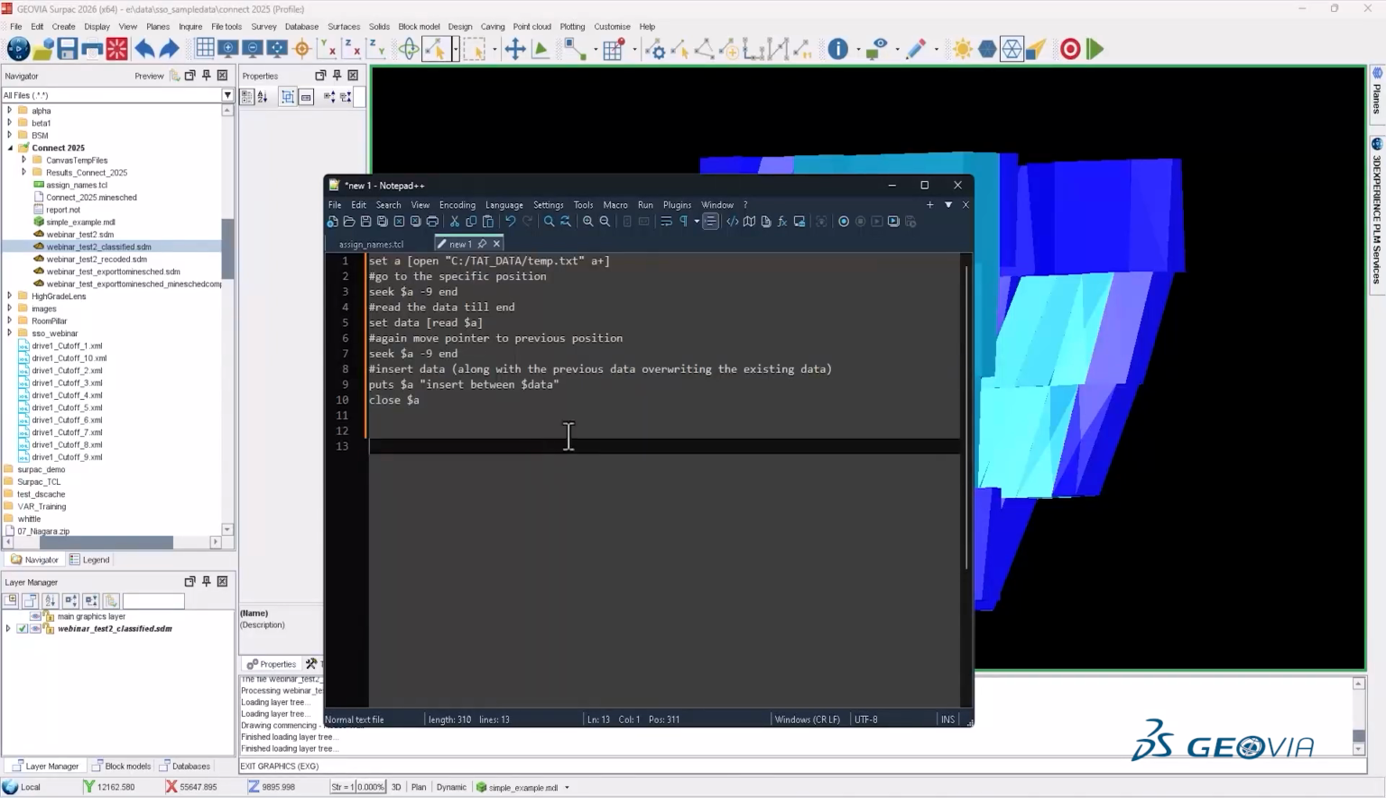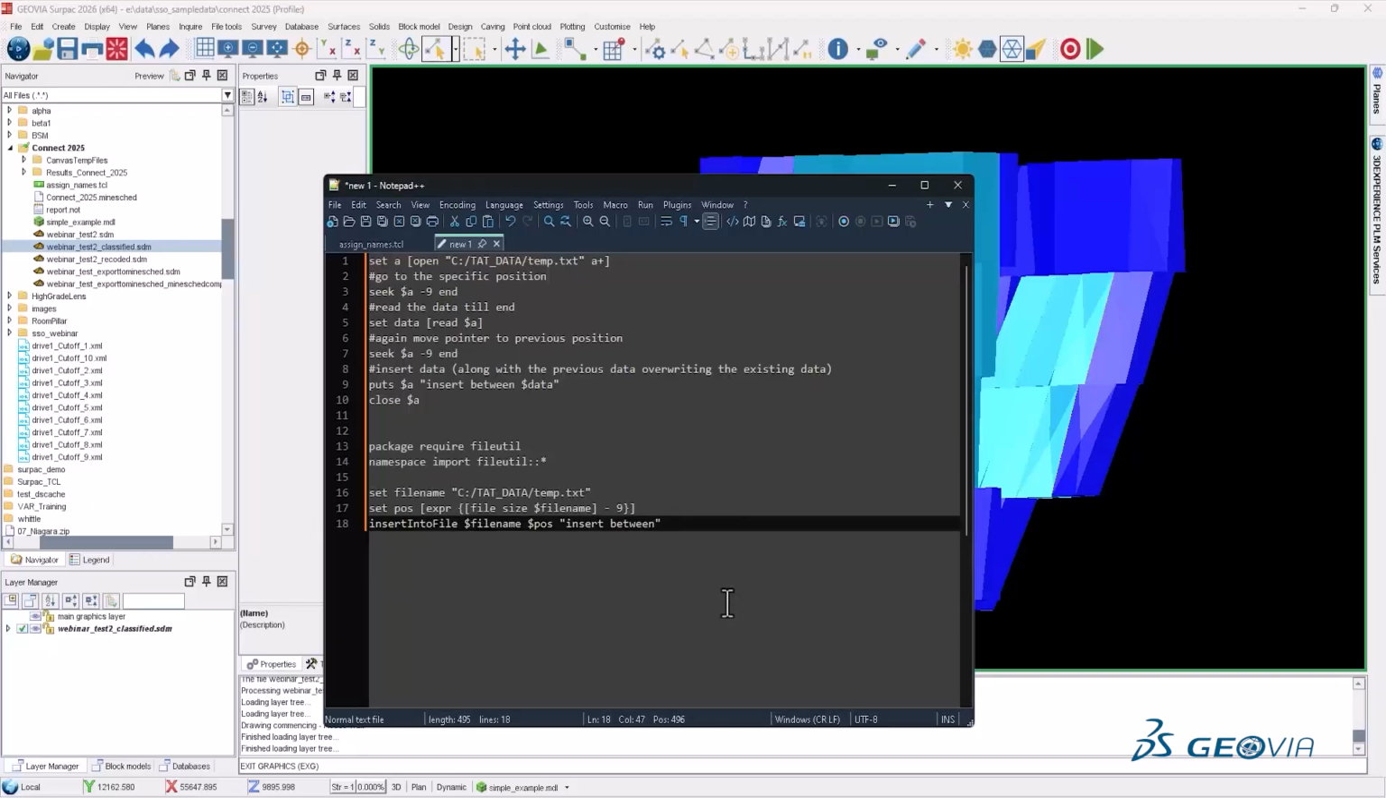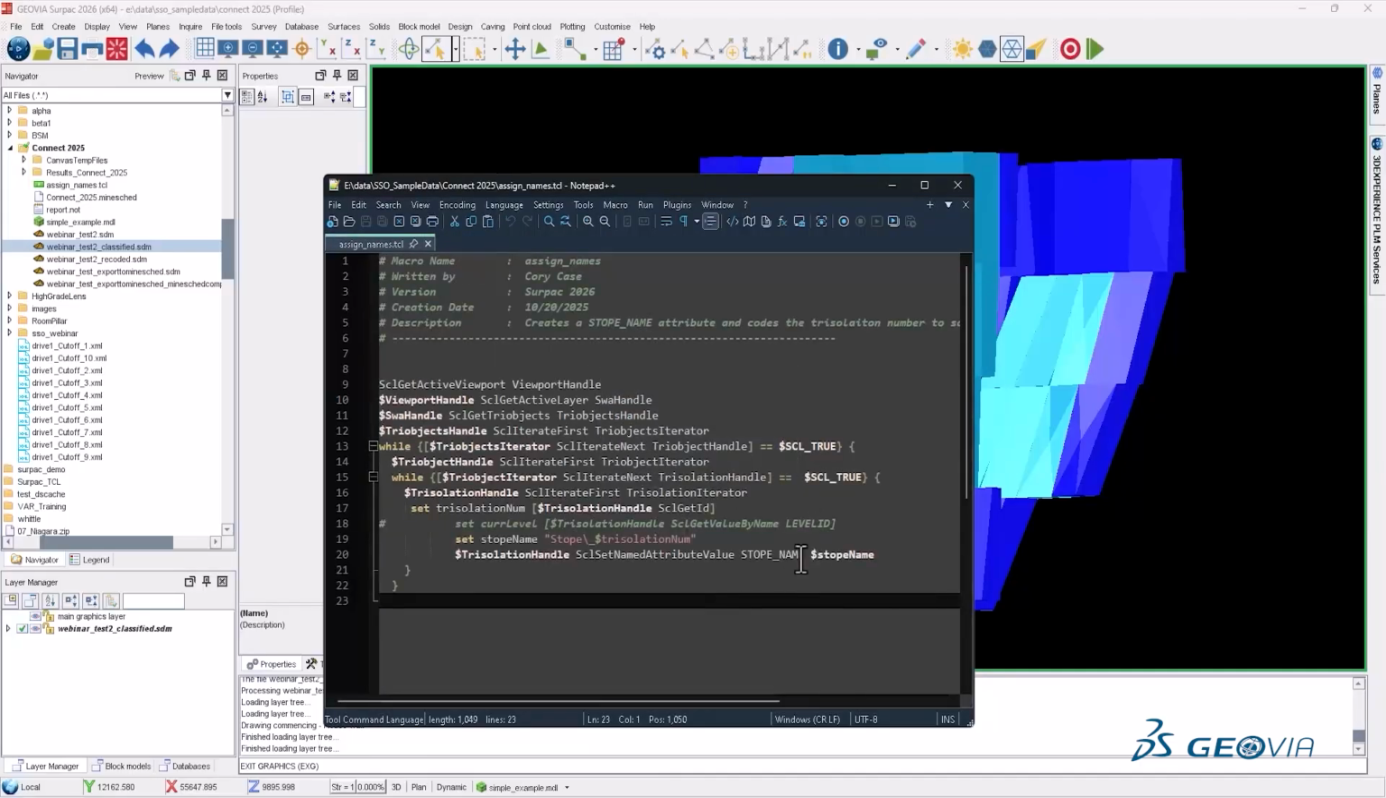The other way that can be used to work around this, if you are more familiar with importing packages, is using the insert into file function from the package file util. So this can also be used to open the file and then insert the data into the file, because it's a rather common ask. So if you are interested in building your macro in such a way that it also codes this stope name attribute to the metadata at the same time as coding it into the block, into the SDMs, then there are ways to go about it. It's just going to be a little bit more complicated.